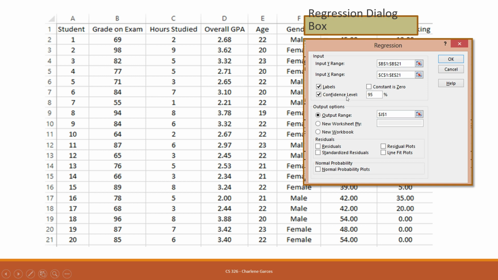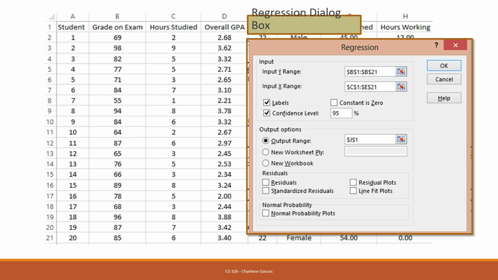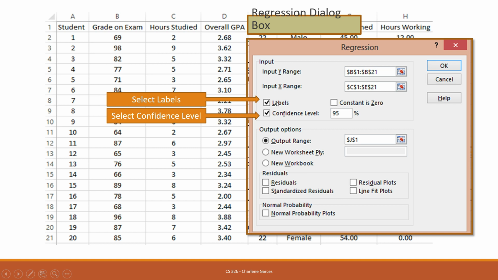And then, of course, the label will be selected, and then the confidence level is 95. So this is most likely the level of accuracy. And then the output range, the answer will be placed in the J here and then 1. Okay, so when you click OK, select output options, output range, so that will be J and 1.